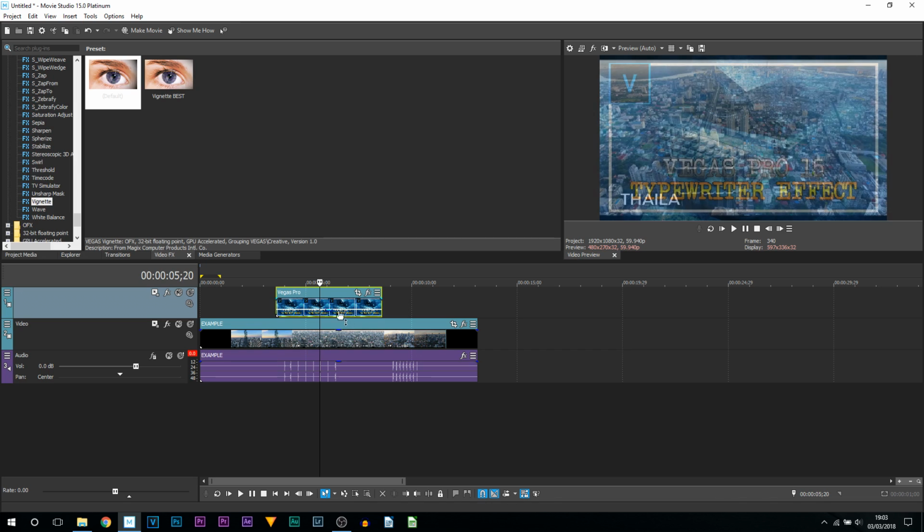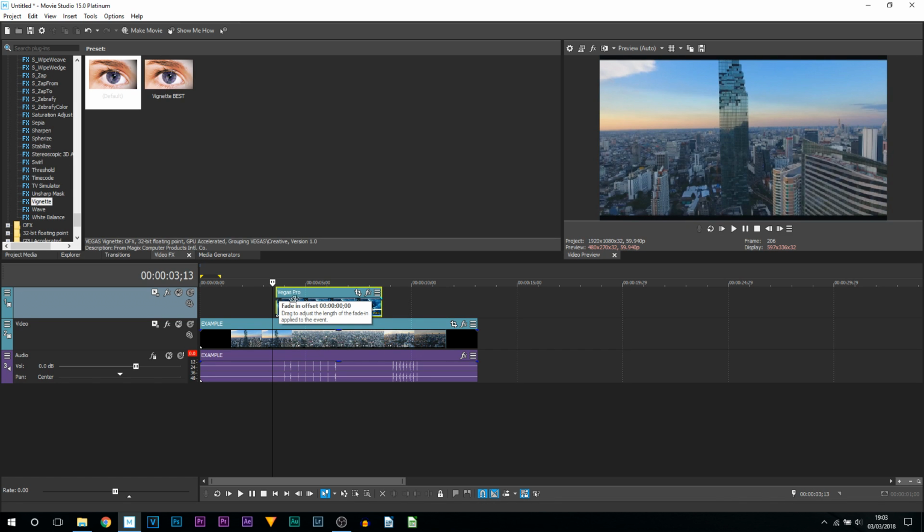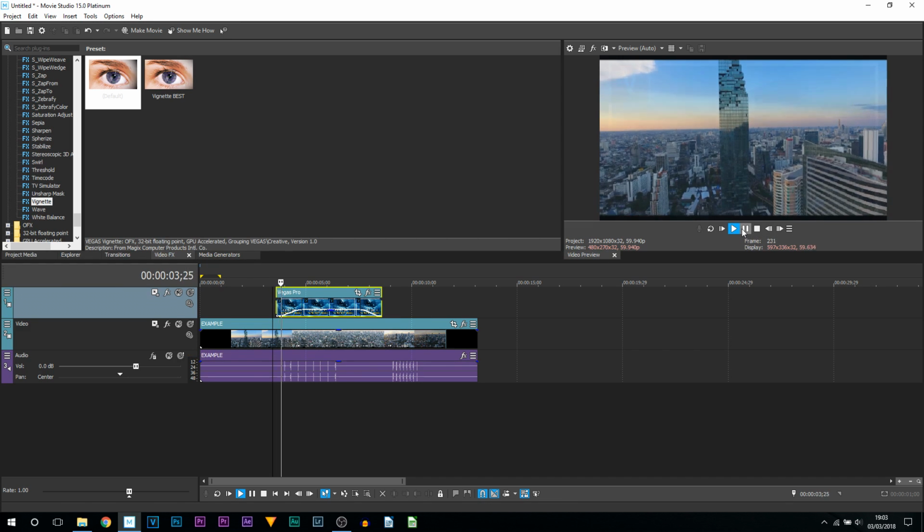So I can bring that up a little bit, and then to fade it in, we come to the corners. We can fade it in by dragging the corner, and fade it out by dragging the other corner, and then if I play it, this is how it will look.